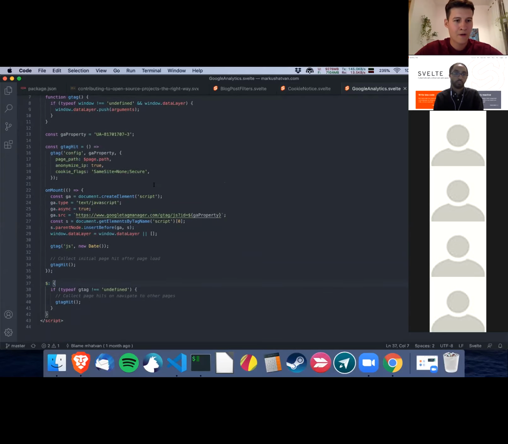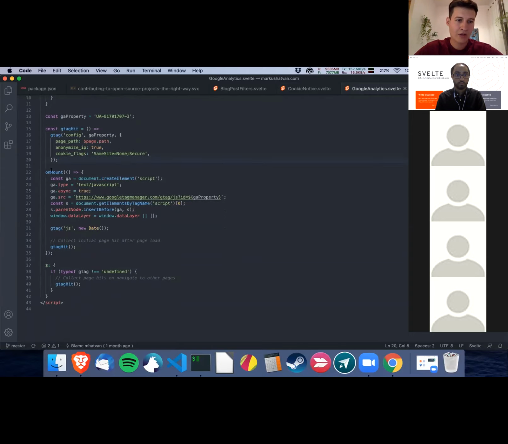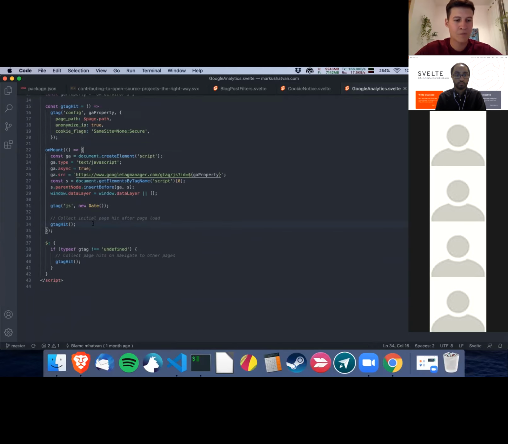So what we need to be GDPR compliant is to anonymize the IP and to set the cookie flags to be same site none and secure true. And on mount, it's simply creating the script and running the page hit to collect the page view. And then on every page navigation change, you would collect another page hit.